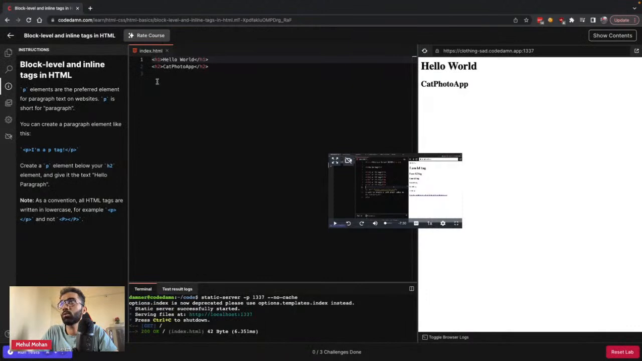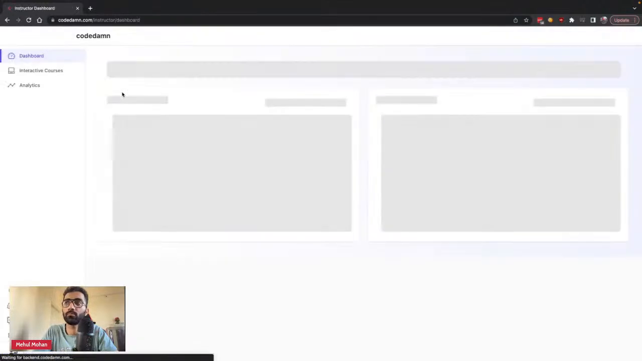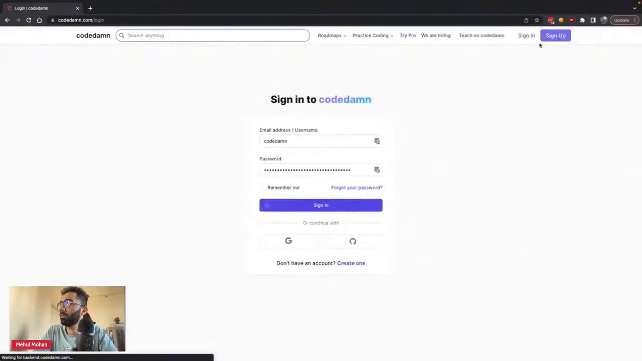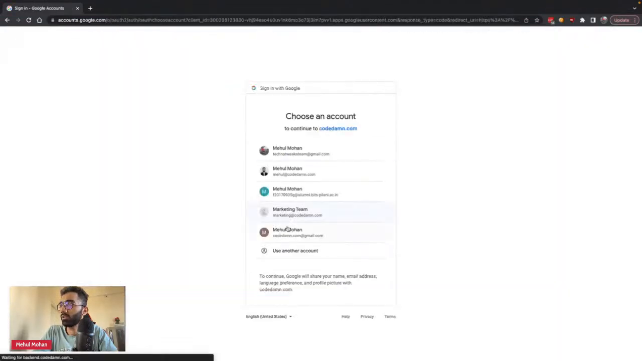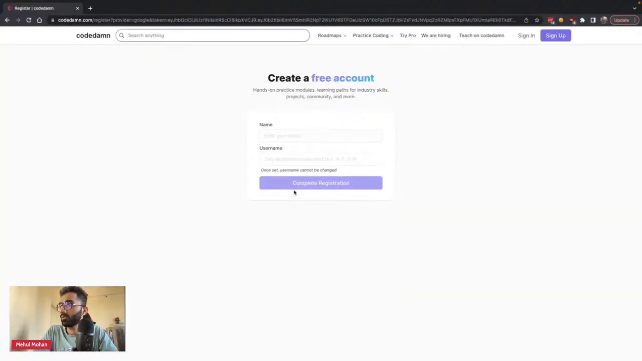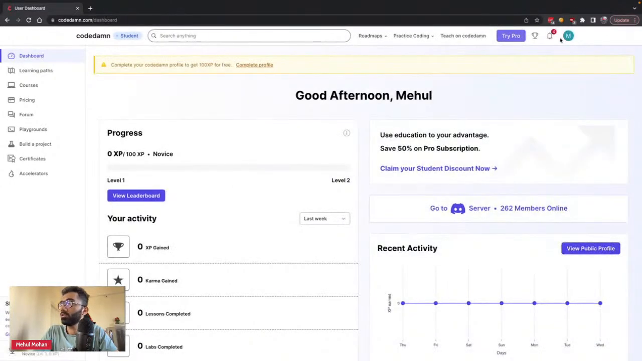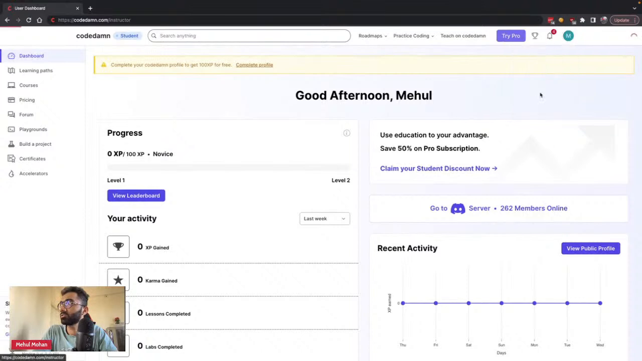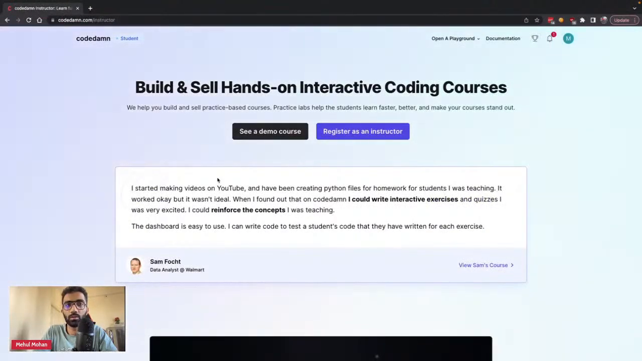Now, the first thing I want to do is I want to invite you all to codedam.com/instructor. Now, let me just actually go ahead and log this out and maybe log in with an account which I have not created an instructor account with. Okay, so now if you're on dashboard, you can either go to this icon over here and click on switch to instructor mode. That is one way. Or the second way is to just write codedam.com/instructor. I'm going to go ahead and click on this instructor mode from here, and you're going to land up on this particular page, right?